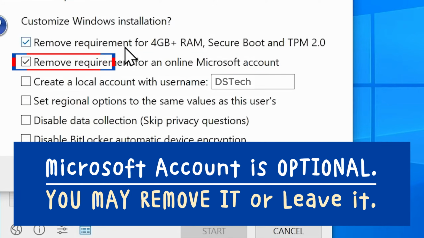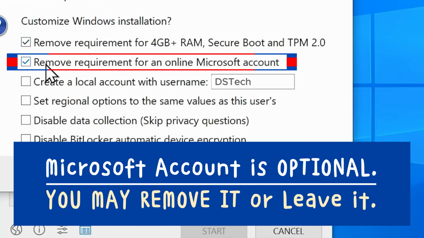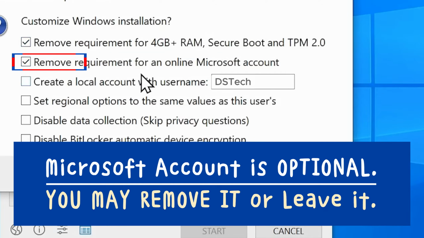Now for the second option, it is optional to select Microsoft account. You may remove it if you want, or you may leave it, depending on your choice, if you want your Windows 11 to be connected to Microsoft or not. Although sometimes Rufus may not be able to take away the Microsoft account sign-in thing, but that can be sorted later, and I will show you other ways to go around it.